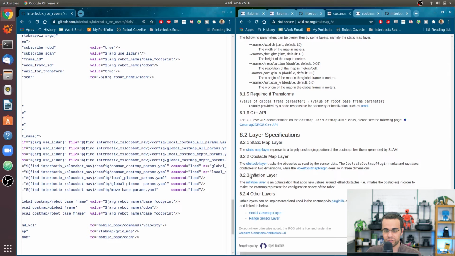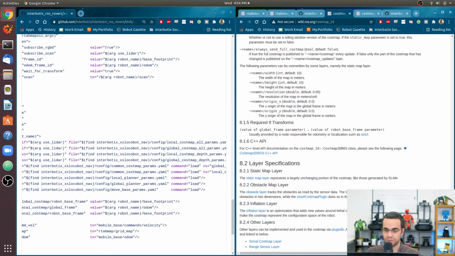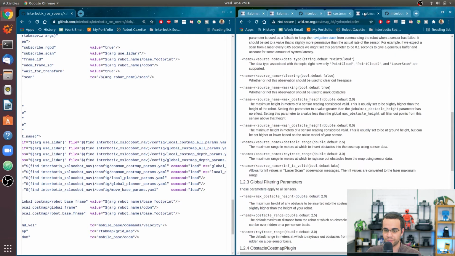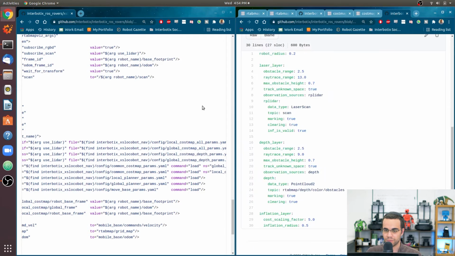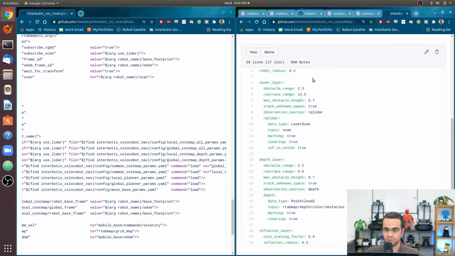Then we have the inflation layer. All that is a layer that inflates the obstacle layer just to play it safe. So let's go back to that config file. I already told you what the robot radius is. So the laser layer, this is our first obstacle layer that I mentioned to you about.